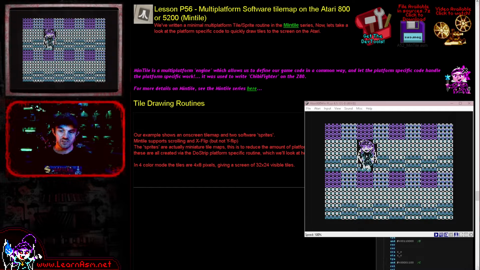It's a platform-specific series, and we're looking at the Atari 800 or 5200 because they're basically the same system, and we can work between the two differences just with a few slight tweaks and some conditional compilation, conditional assembly that is. Now, what we're doing today is we're looking at the Mintile system.